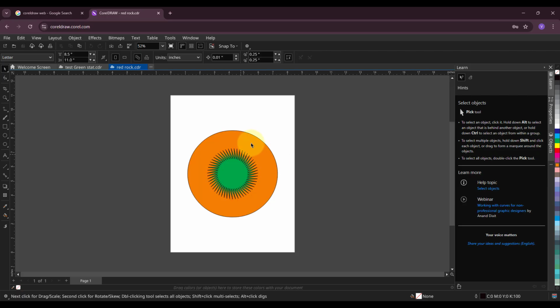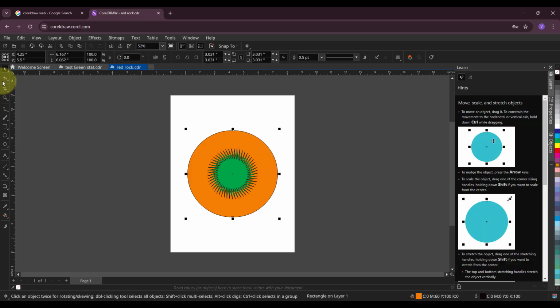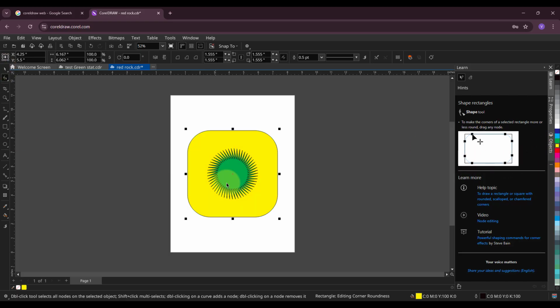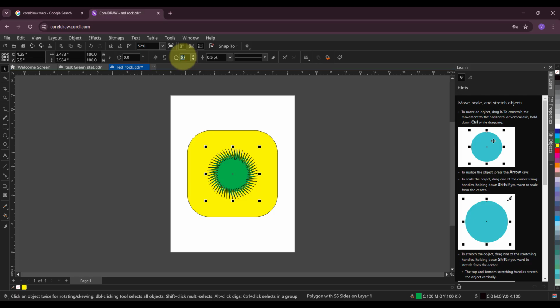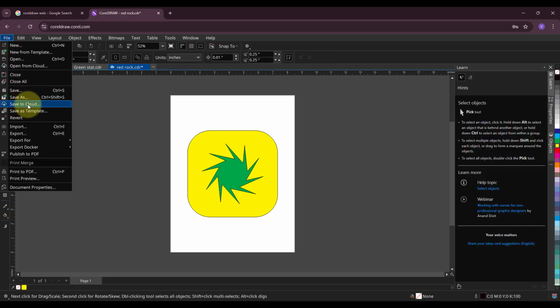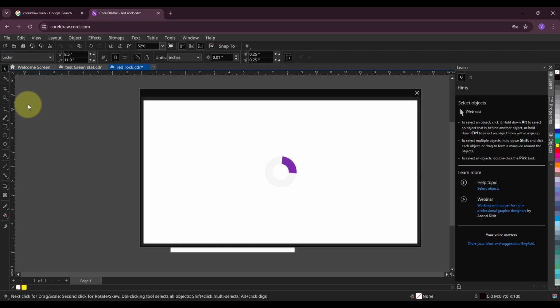Now once the file is open, I can simply select this. I can make any changes to it. I can change the color. So whatever changes I want, I can simply do it from here. Go back to the File menu, click Save to Cloud. Now once the file is saved on the cloud, simply log in from any device and you can start resuming your work.